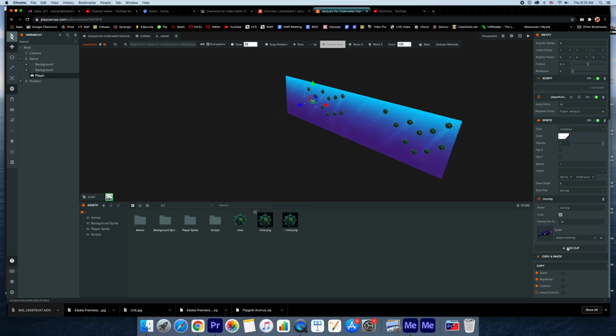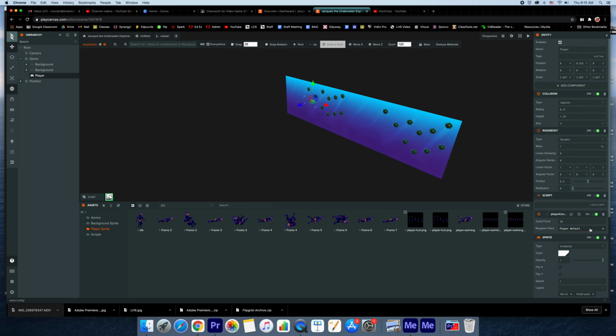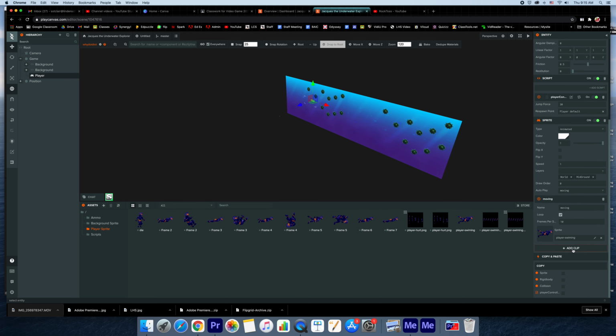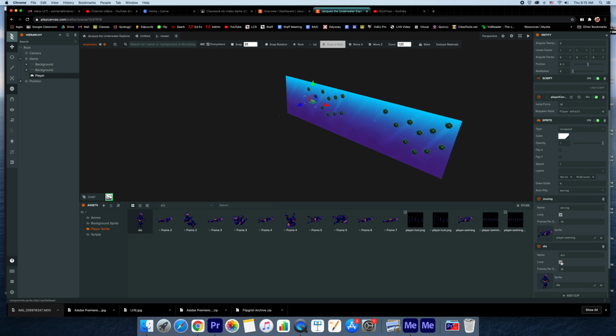I need to add another clip, and to do this, I'm going to go to my player sprite folder where I have everything saved. Here's that die animation that I made. Coming back to my player, I am going to scroll back down, add a clip, and this clip is going to be titled as die. And then I'm going to click on this pencil for the empty, and I'm going to select the die, and then I'm going to uncheck the loop, and I'm going to change the frames per second to 10.